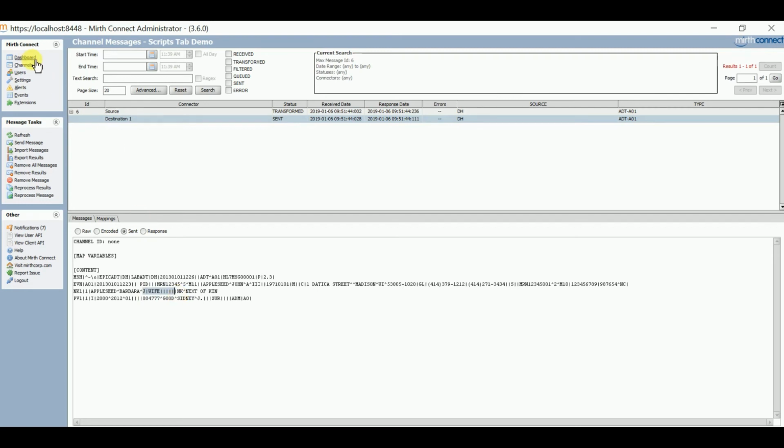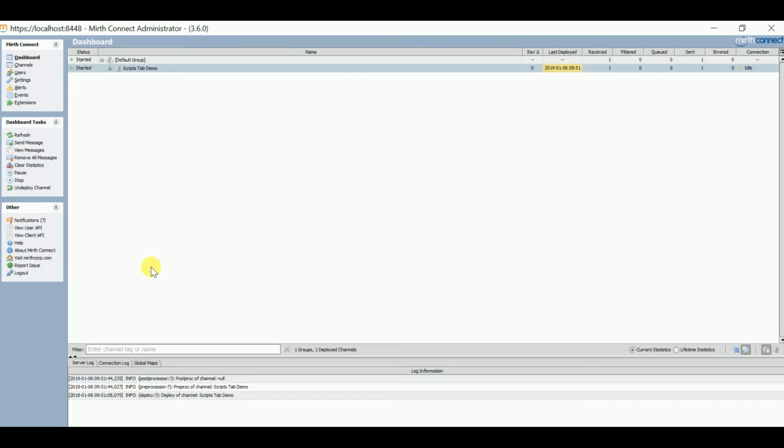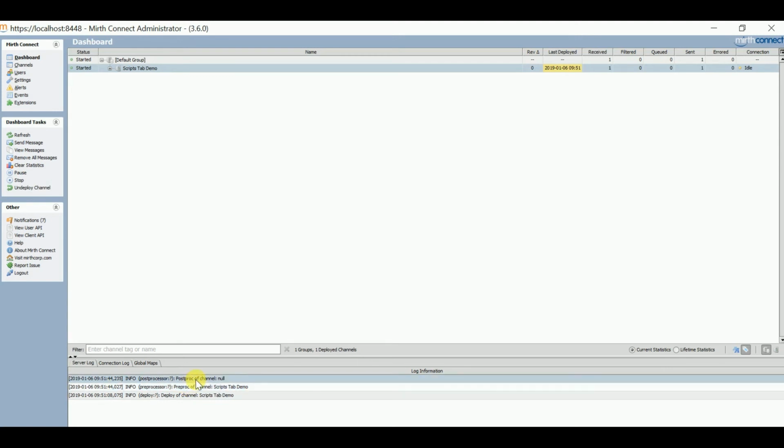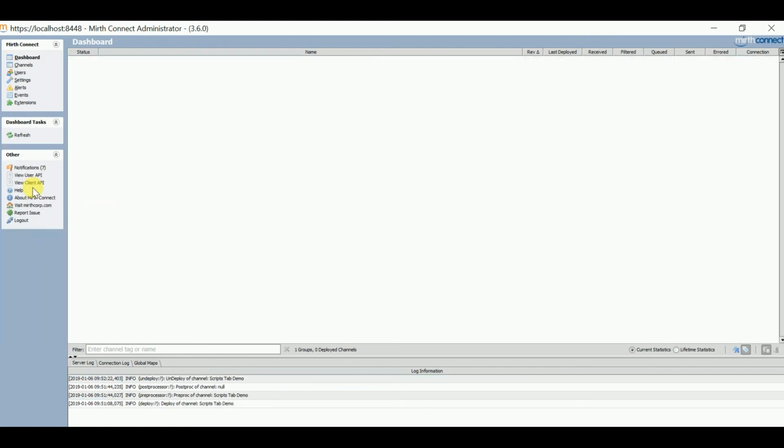Let's go back to see the messages. Yep. So the deploy we saw, pre-processing there, we did that, and then post-processing, and there's a null there. So you saw deploy, pre-processor, post-processor, and next is undeploy, and there's that message. So that's it. That's what that does. It's very useful. Like I said, it's really a powerful feature. You don't use it often unless you're doing super advanced integration, but it's there if you need it.